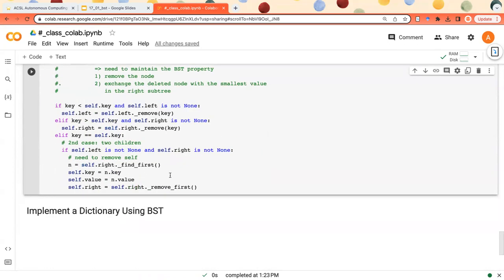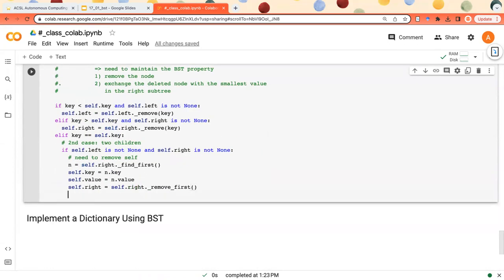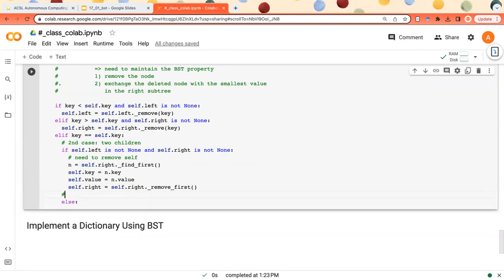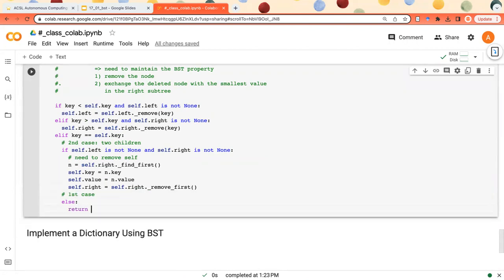All right. So this was our second case. And we need to think about the first case as well. That is, we're going to just return self.left if self.left is not None. Else, we are going to return self.right.